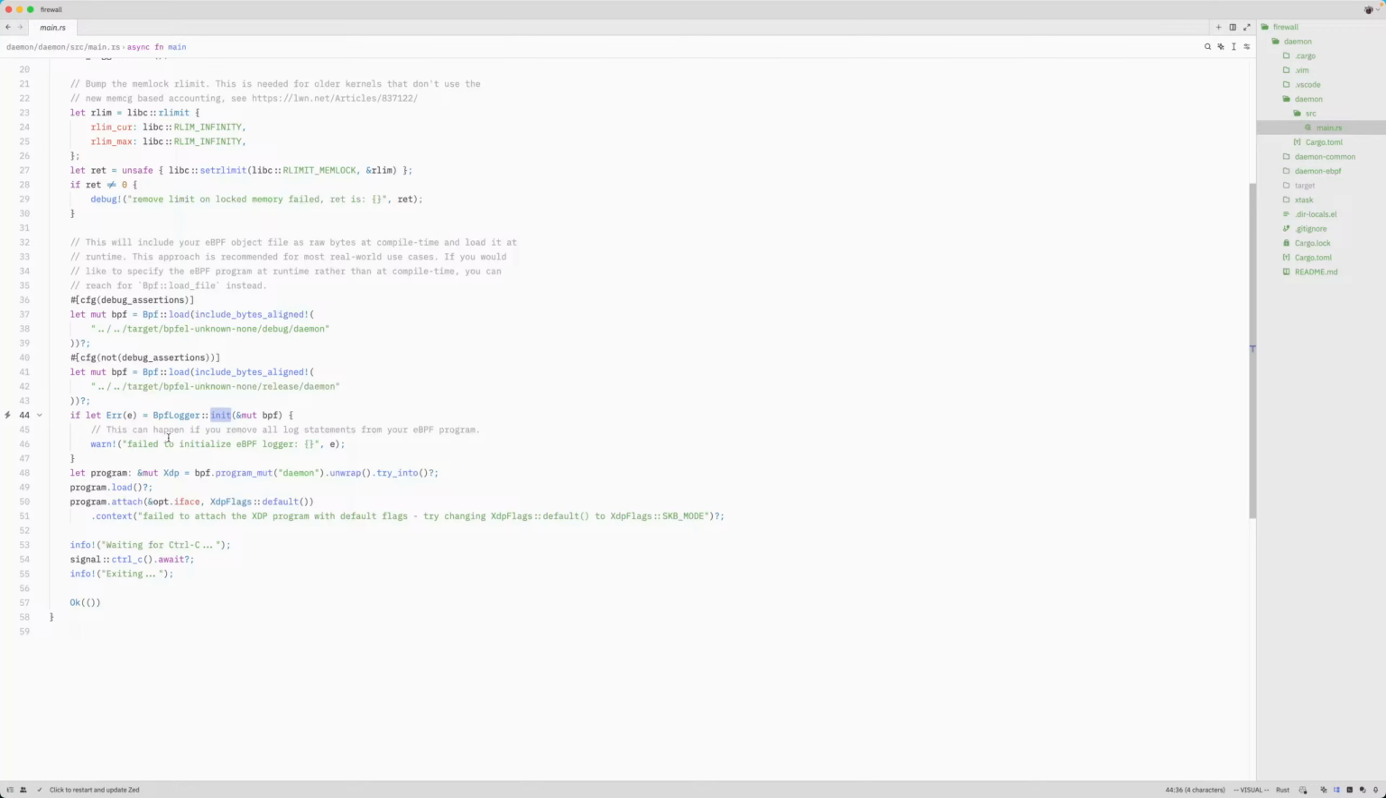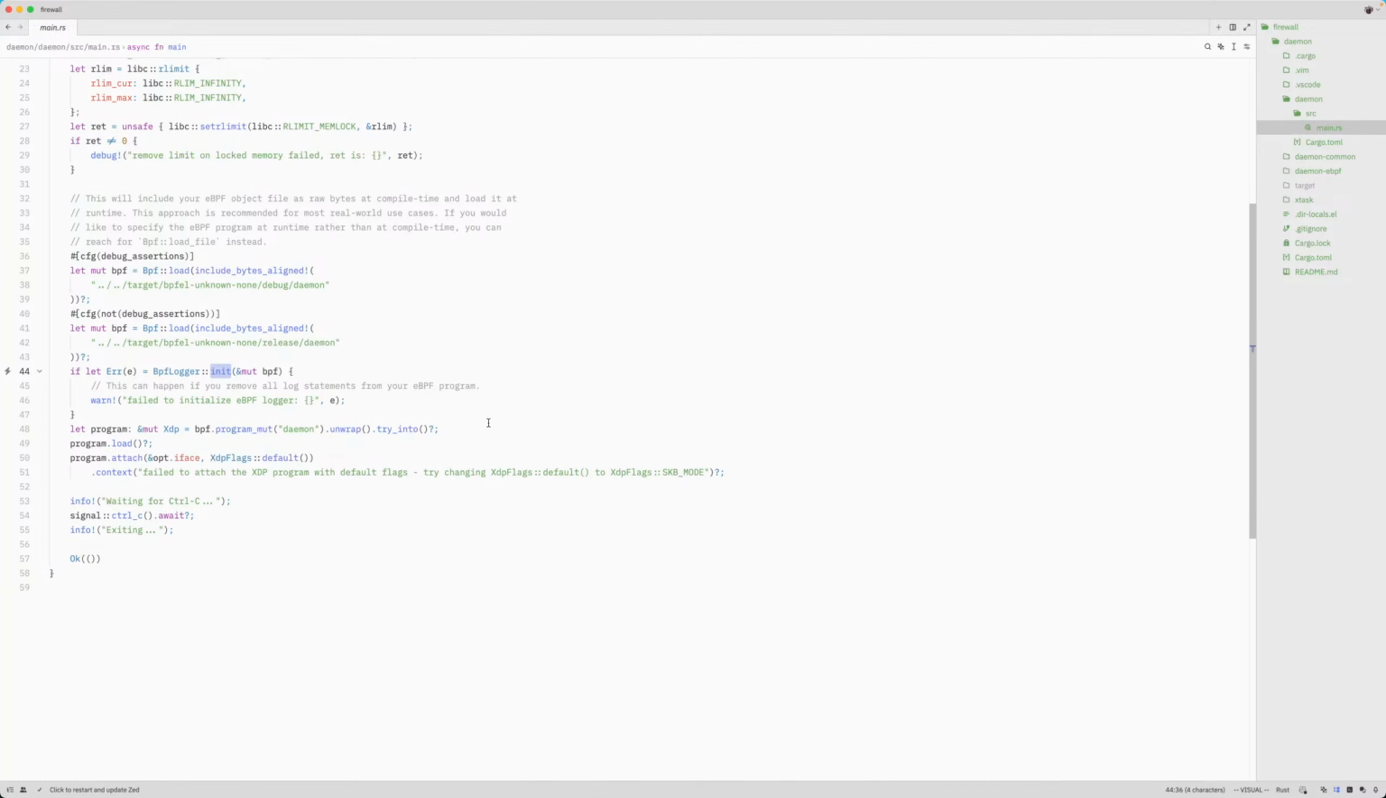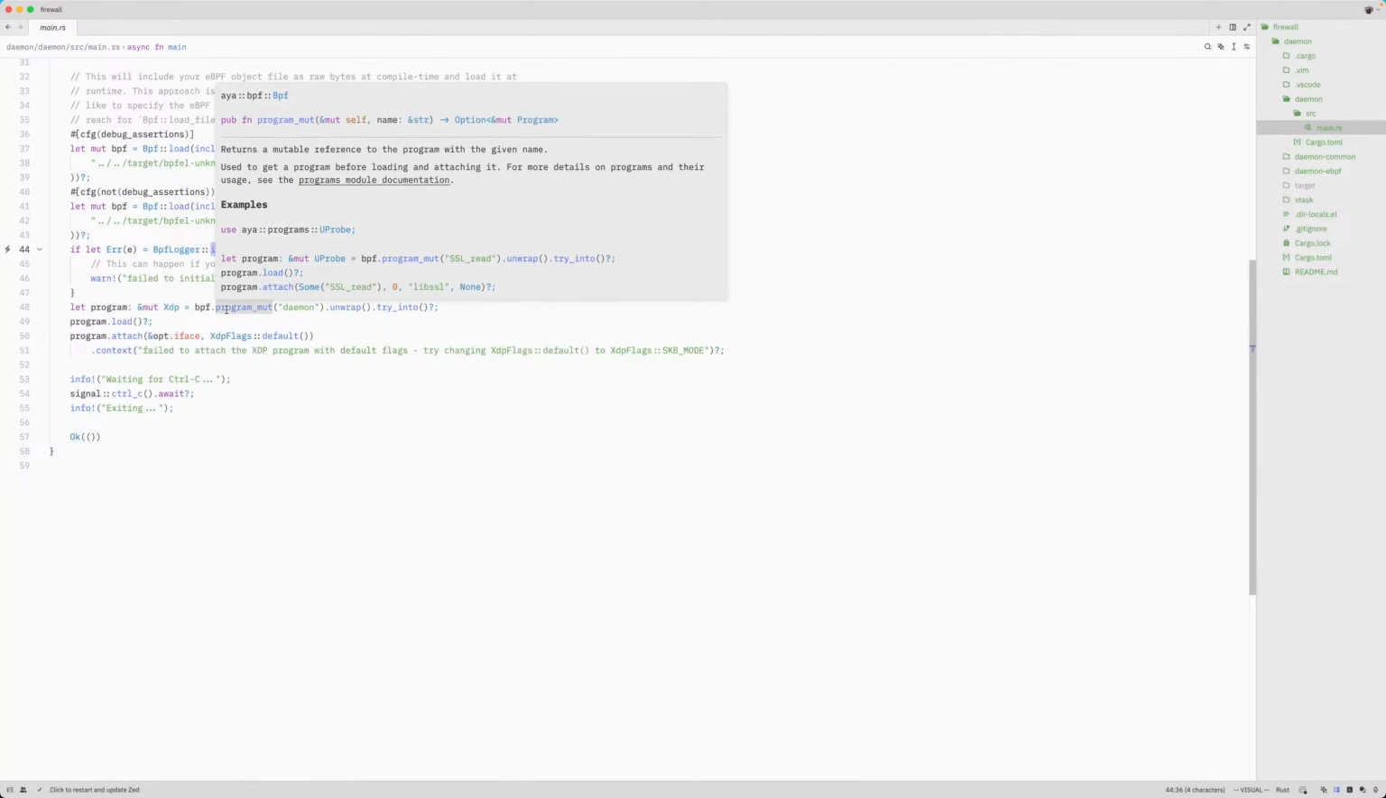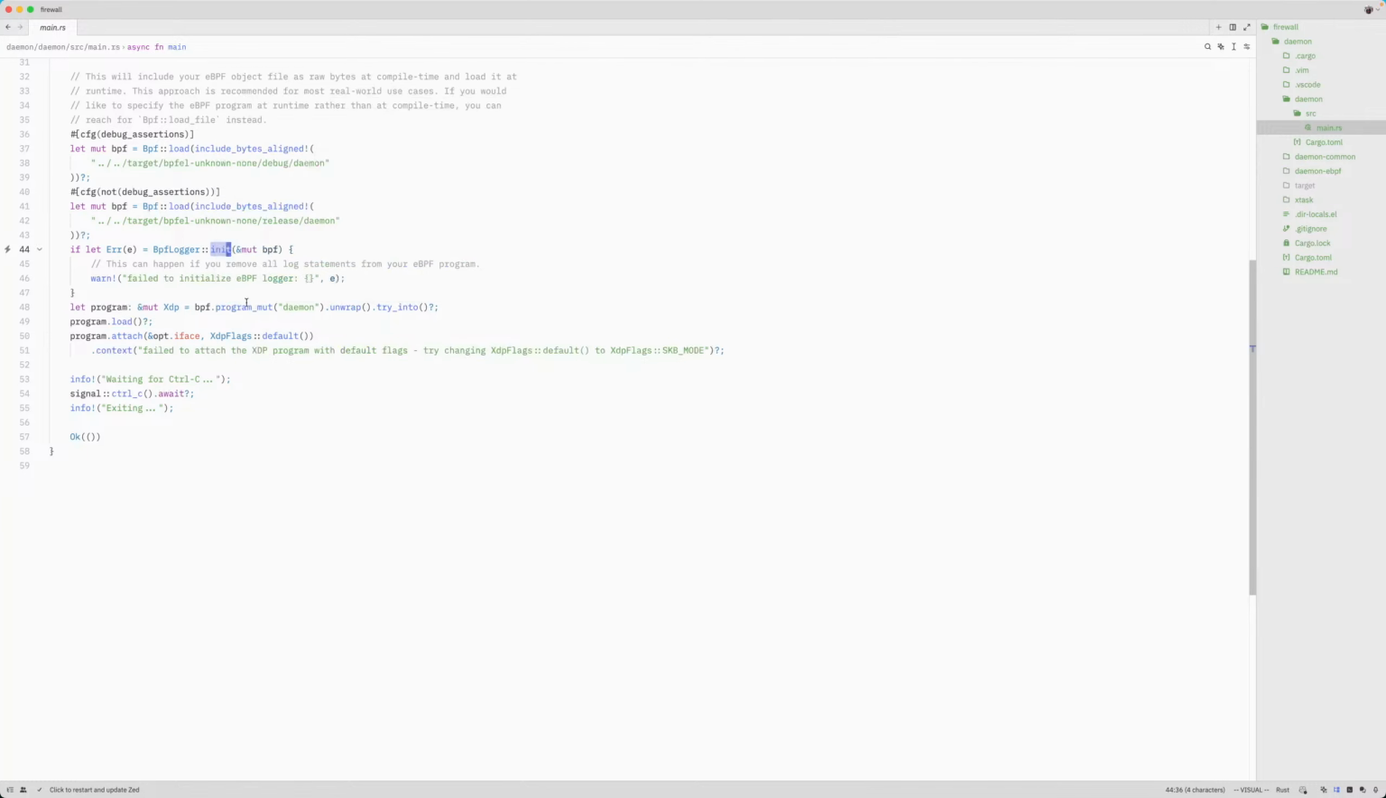This can happen if you remove all log statements from your eBPF program. Interesting. That means if you don't have a log statement in your eBPF, the logger itself fails to initialize. Cool. And then you define a program called daemon. That's bad, that's going to lead to conflicts, so we should probably name this something else. But we can figure that out later.